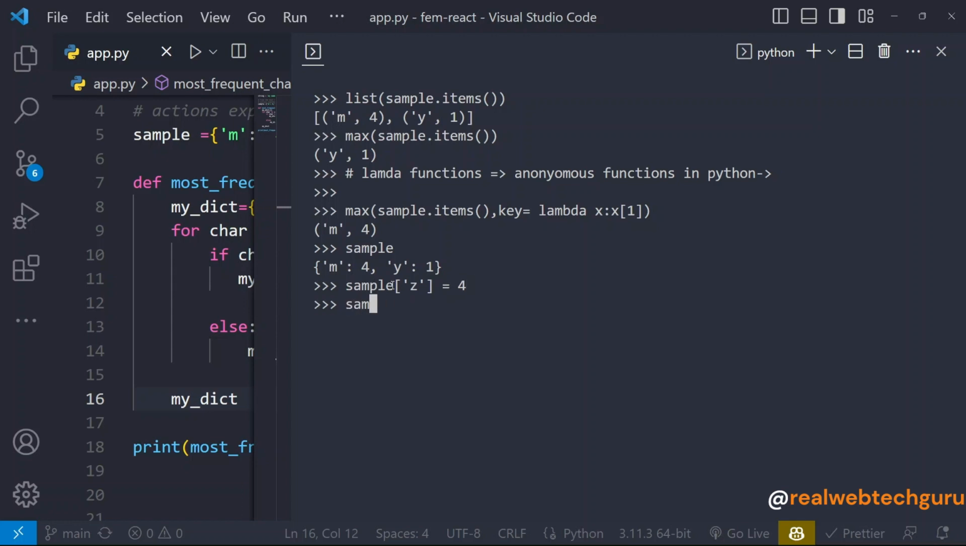Now when we call sample, we find that we still have m and we still have z as 4. So we expect the max to give us z and m. But let's see what we get. We call the max, we call sample dot items. We talked about what items does. We give this a lambda function which takes in x and tells max what to sort with. Oops, we got m, but z still has the same value.